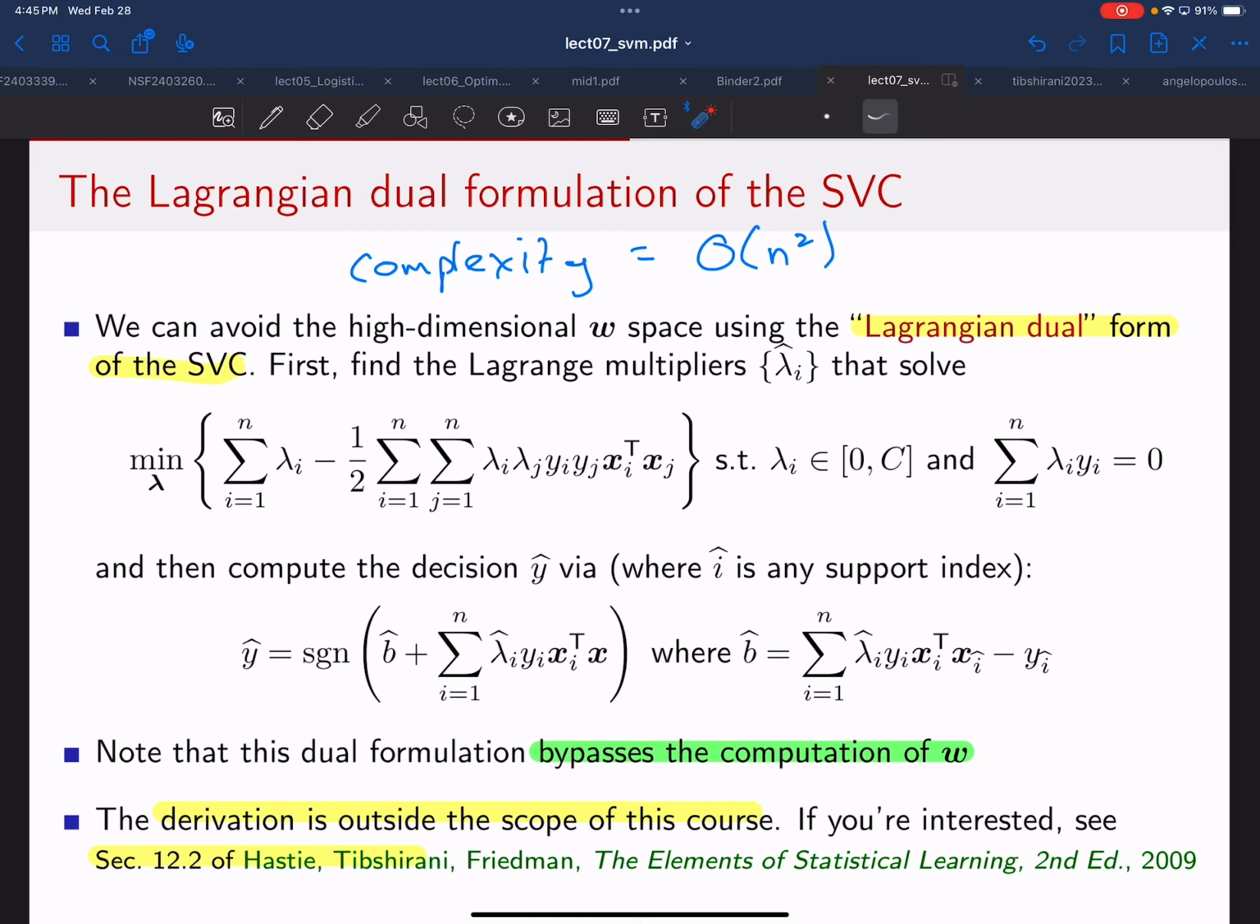Complexity grows quicker, and complexity is proportional to the number of support vectors when you do testing.